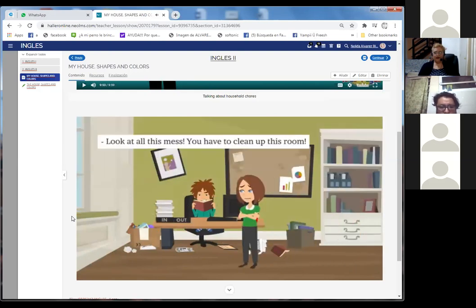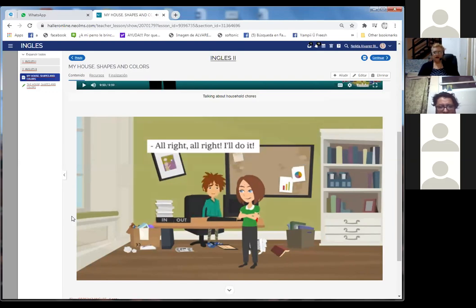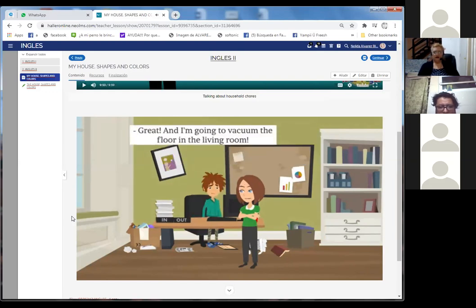Look at all this mess. You have to clean up this room. Mom, I'm a little busy right now. I will do it later. I'm afraid you'll have to do it now. Your grandmother is coming in an hour, so come on, pick up all this stuff and put everything back to its place. After that, please dust the furniture. Alright, I'll do it. Great. And I'm going to vacuum the floor in the living room.